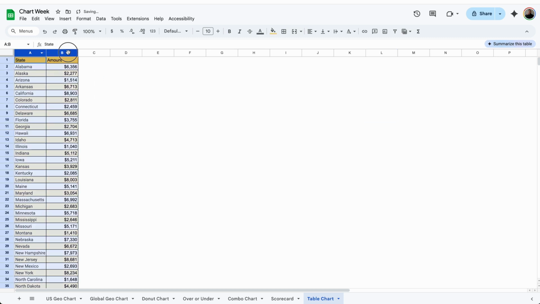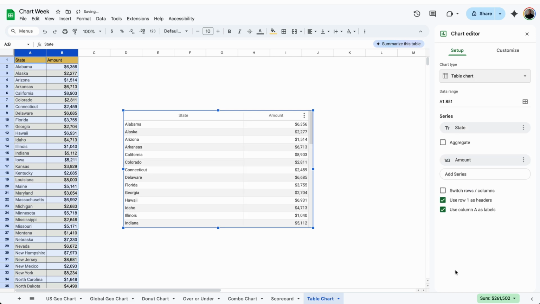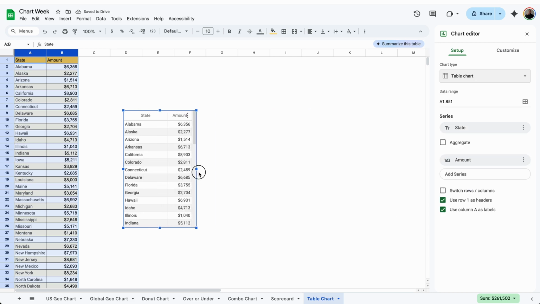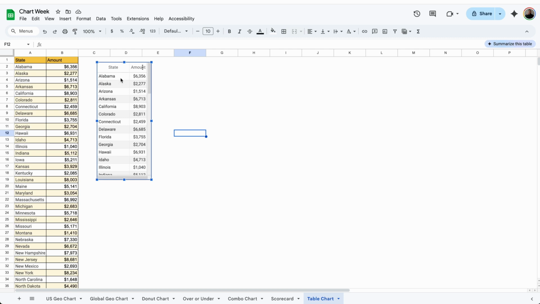So what we're going to do is select columns A and B, go to Insert, Chart, and then under Chart Type, we're going to scroll down to Table Charts, the very last option. Then let's make this a little bit smaller. So automatically we have our table chart and you can just scroll it from there. But as you can see, it's being sorted by the state.